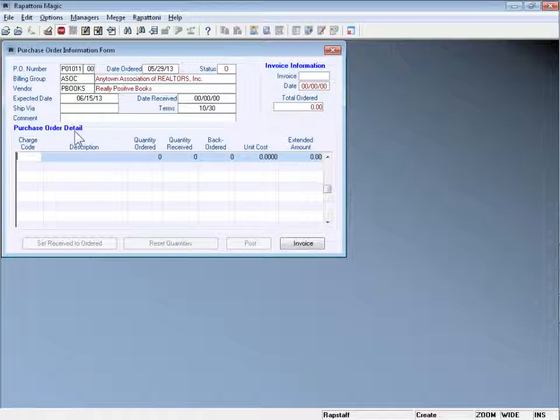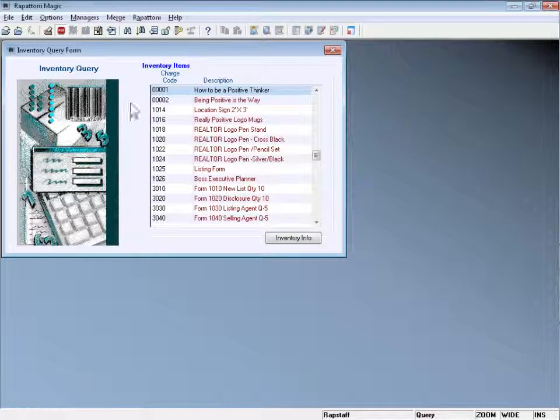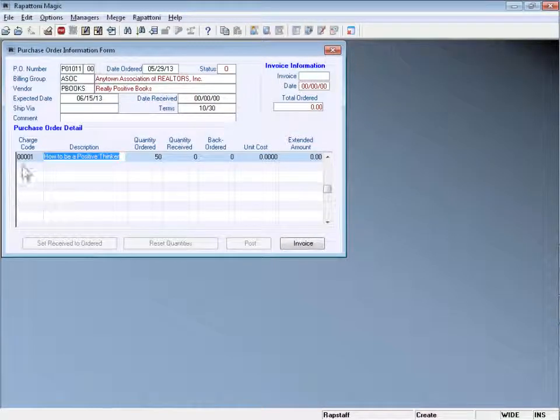And we're going to tab down to the bottom portion of the form where we're actually going to tell Magic what we're going to order. You can zoom in and select the charge code. Magic will bring up the item description, and also it will default certain information pulling from that inventory information form, because every charge code is linked to that inventory information form. We have our minimum reorder quantity. It's going to default to 50 in this case. And it gives us a unit cost if you tab past that.